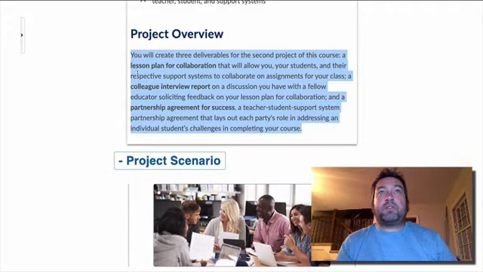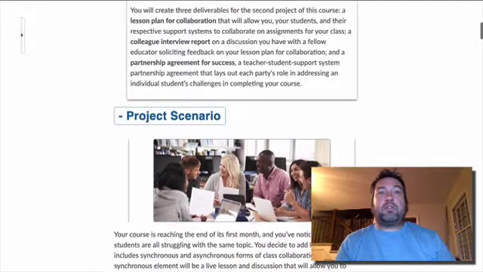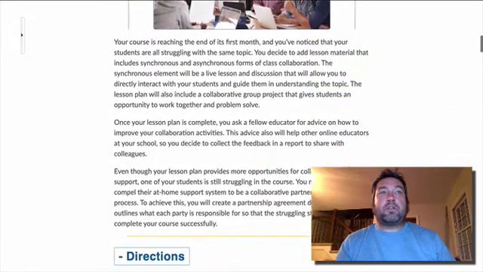The first one is going to be a lesson plan for collaboration that will allow you and your students and their respective support systems to collaborate on assignments for your class. The second part is going to be a colleague interview report, and the third part is going to be partnership agreement for success. So just like with Project 1, over the next few weeks, I want to break each of those pieces apart and go through some of what you will be working on.